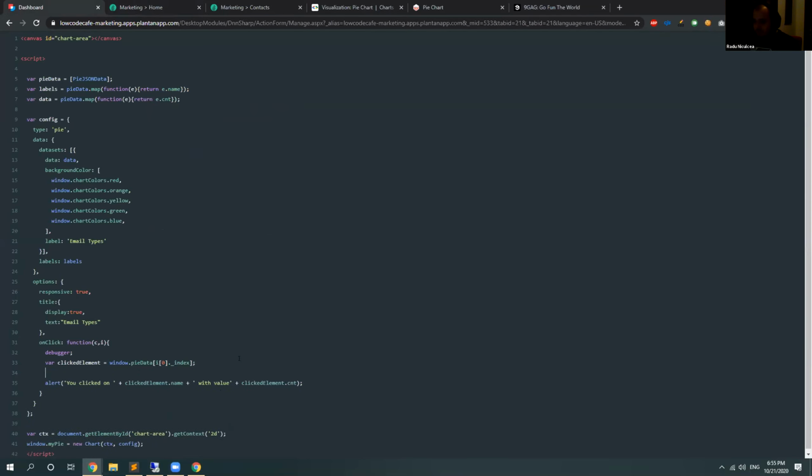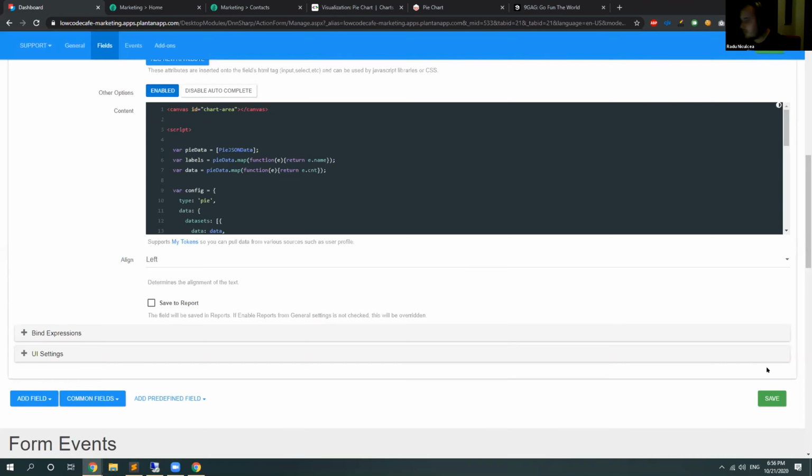Okay, so the thing that we need to do right now is push on the query string the actual ID that we want to filter upon. So I will say that I would like the email type to be the clicked element dot ID. So what's going to happen when I click on something, well, I think maybe it's easier for me to show you this.